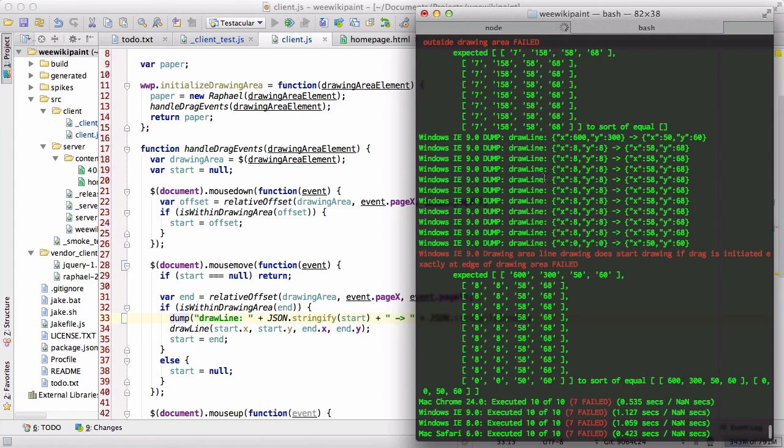Why in the world are we getting all these extra draw lines? There's got to be something wrong in our test. The only thing I can think of is that somehow we're firing way more events than we think we ought to. So I'm going to pause and investigate this and be back in a moment.